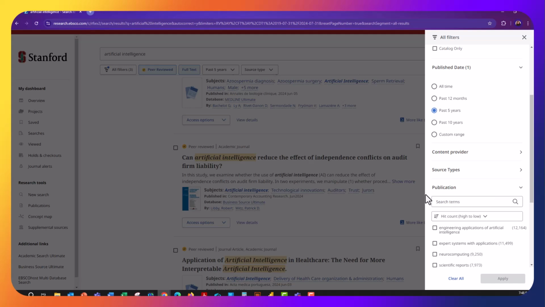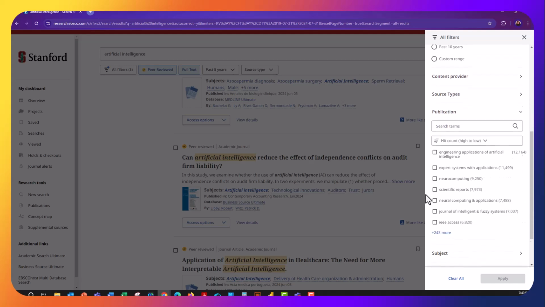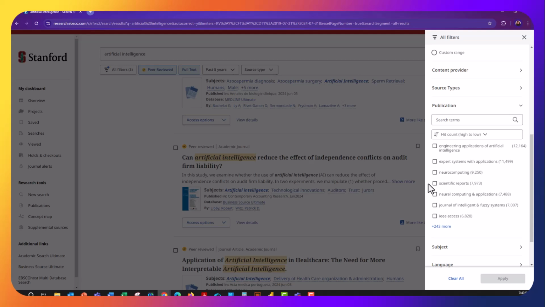This is my publication filter, and I can see the publications that my articles are coming from. I can change the order that these are in, and I can see from this list that over 12,000 of my articles come from the publication Engineering Applications of Artificial Intelligence, over 11,000 come from Expert Systems with Applications, and so on. And I have the option to click here to see all of the publications my articles come from.